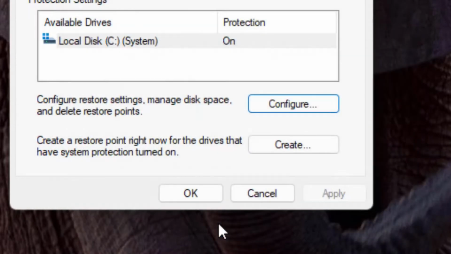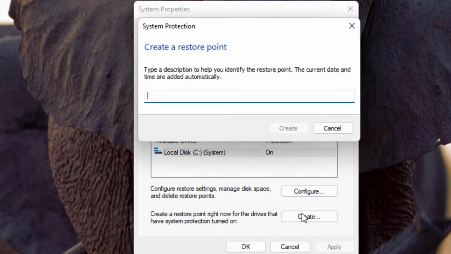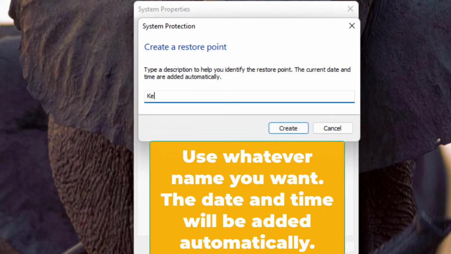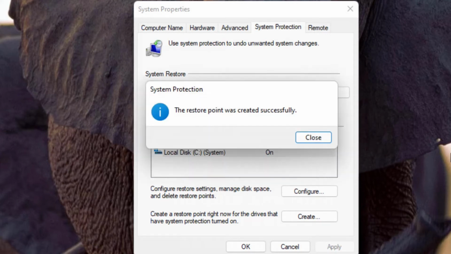Now we're back to the same window, and we're going to click on Create, because we want to create a system restore point right now while we're working. When the Create a Restore Point window comes up, just put in a name, any name you want. The date and time will automatically be added by Windows, so you don't have to put that in. Just pick any name for your restore. In my case, of course, I picked Keystone. Then you click Create, and it will create a restore point. It tells you when it's done. You click Close, click OK.